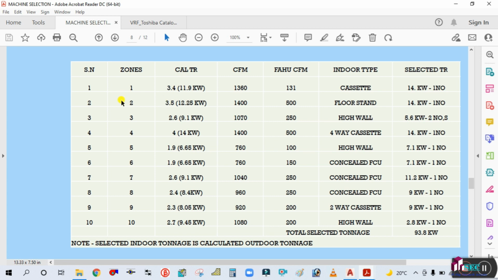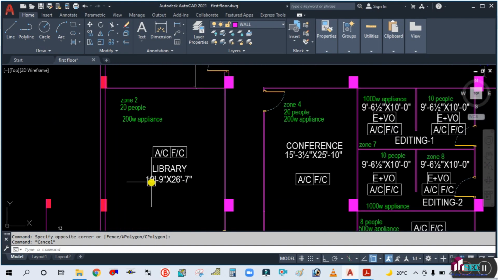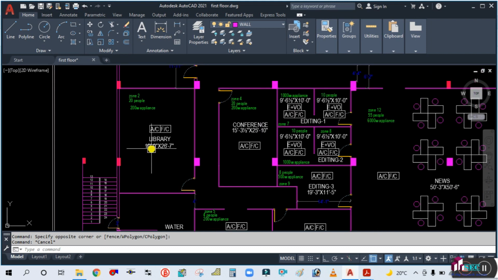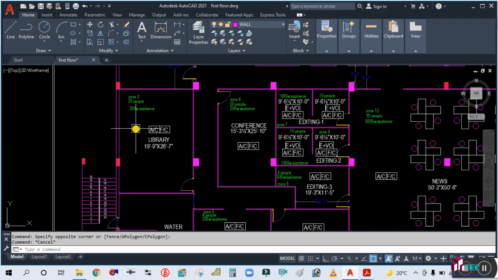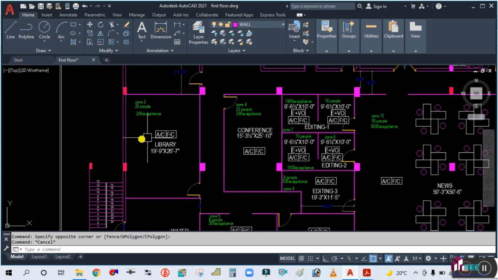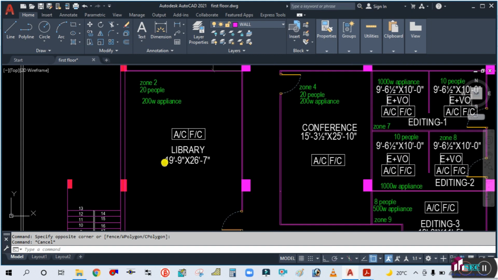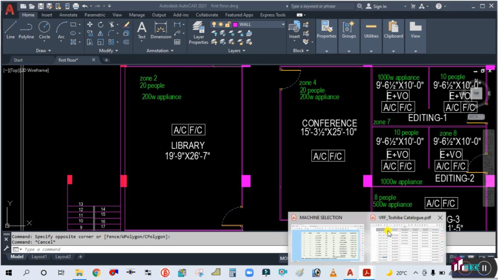Next space, zone 2, the calculated is 12.25. Again I am selecting the floor stand for this area. Zone 2 is library. So for this library you can select the cassette as well as floor stand, anyone. It depends on the client requirement. So I am selecting the floor stand. VRF is actually nothing but the cassette.